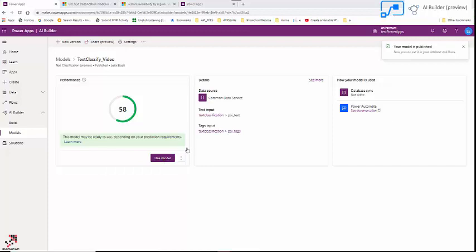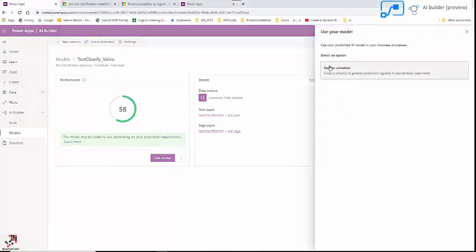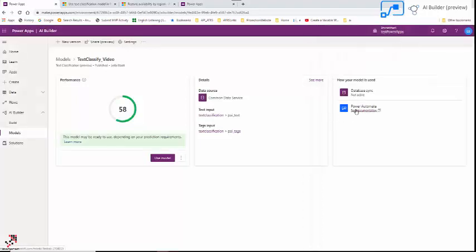Now you can see that you can use the model, so you can navigate to Power Automate or use it in other resources. That's the different options you have. If you click on use the model, the available option is to set a schedule to generate predictions regularly on your data set. You can use that, or you can simply go to Power Automate and use it there. In the next video, I'm going to show you how you can use text analytics inside Power Automate to use this model to put a label on each text that you have.